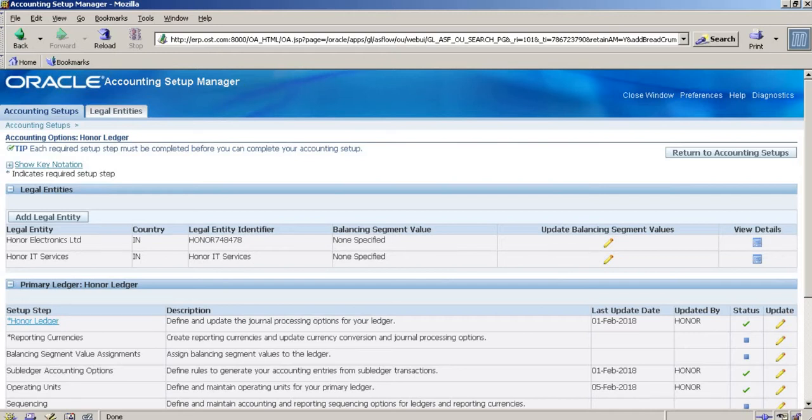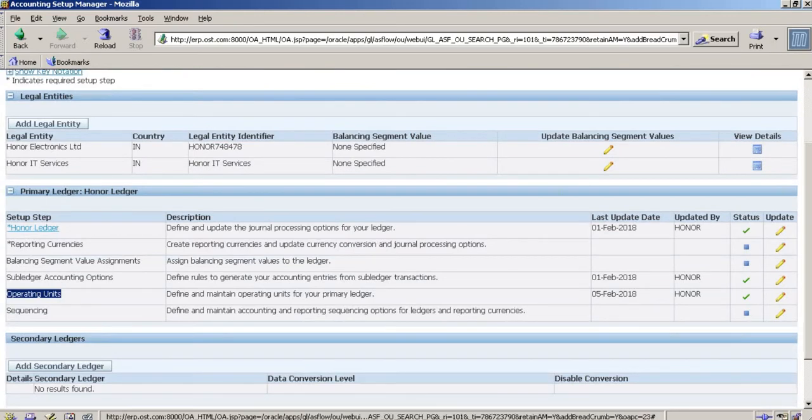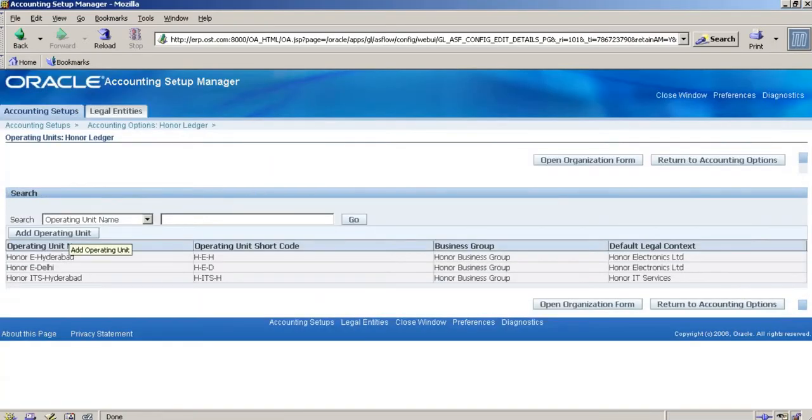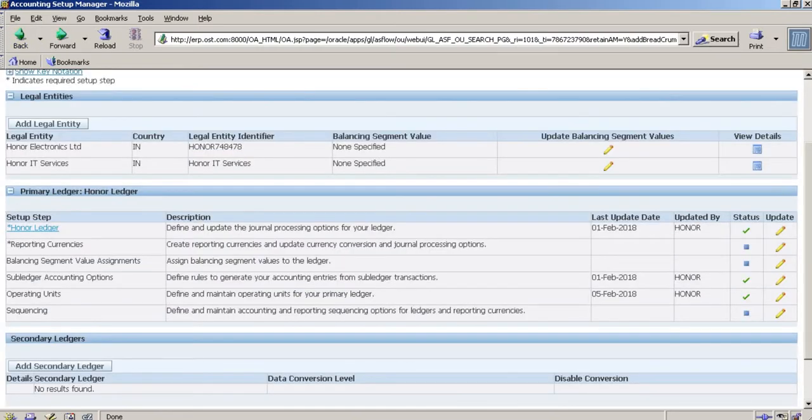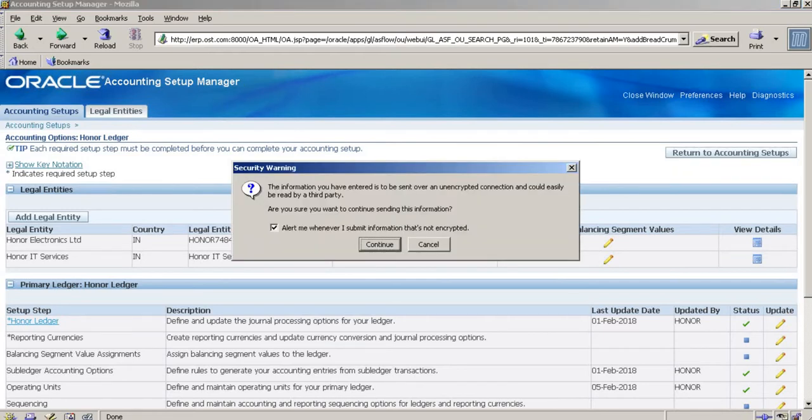Now, after a year or after some months, the business started one more new operating unit. So where do you add it? You can come to operating units anytime from the ledger, update, add operating unit, and you can add anytime. Anytime you can add an operating unit, and that operating unit you can use for transactions. Clear? So we are done with adding operating units to the ledger. And we have linked the business group and operating units. Sorry, legal entities.